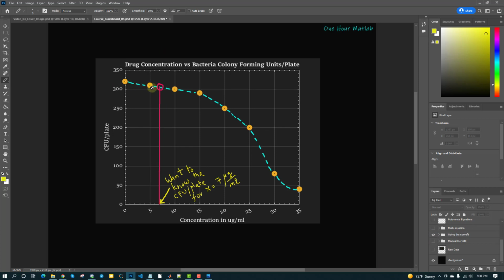You have the raw data in yellow, and we want to know the bacteria quantity for a drug concentration of 7 micrograms per milliliter. Okay, we don't have the data, but if we have the mathematical equation for this curve, we can just go up like this. For this drug concentration, we can say this will be the bacteria quantity. So this, in essence, is what curve fitting is all about. Okay, so again, what we need is to find a math equation for this dotted line, and we need Matlab's help to do that.